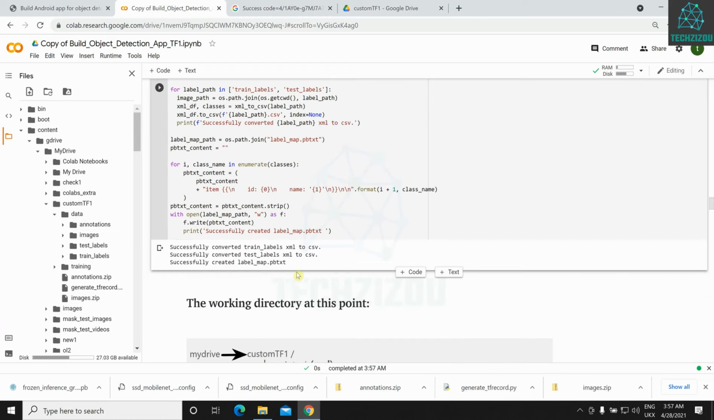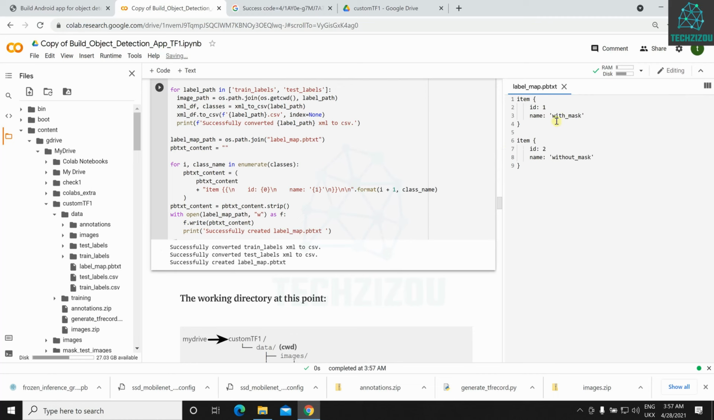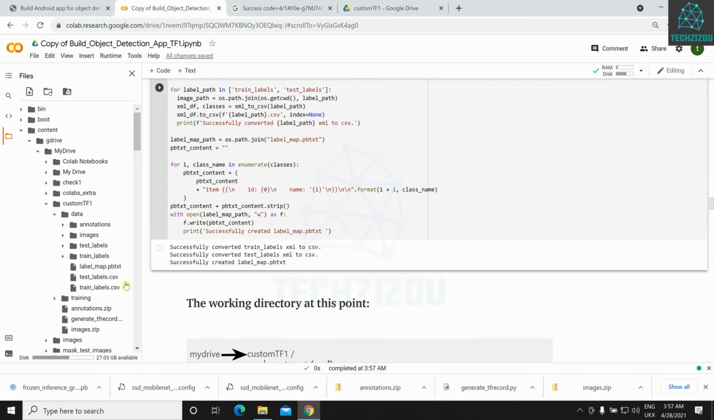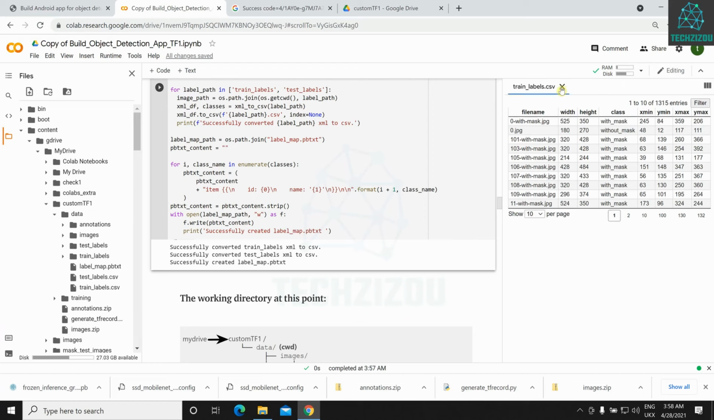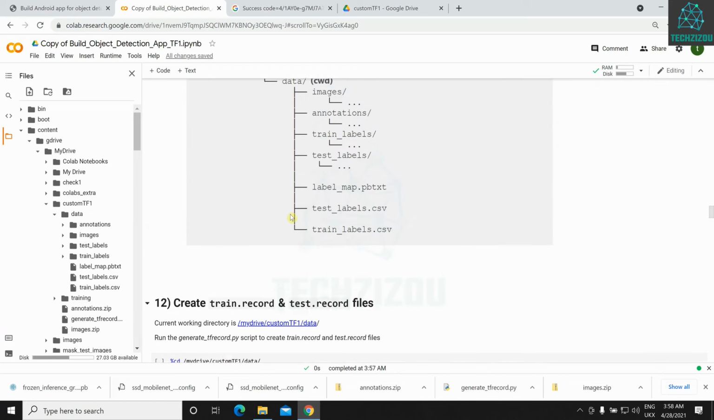So okay, all the 3 steps have been done successfully. Let's see the label map.pbtxt file. Okay, it has both these classes mentioned in it. It's starting from id number 1. Now again remember, id 0 is reserved for background, so it starts from id number 1. Okay, test labels.csv, train labels.csv. Okay, well, these files are fine.